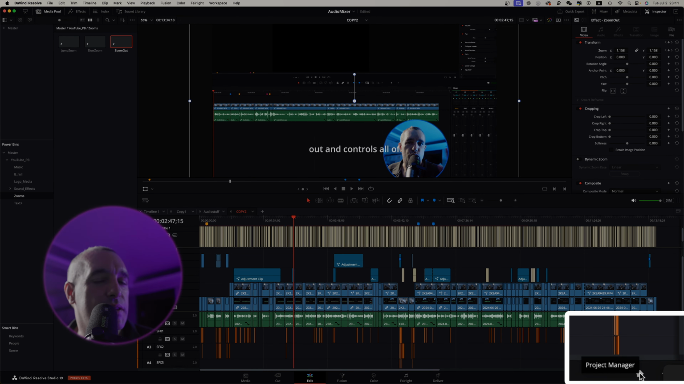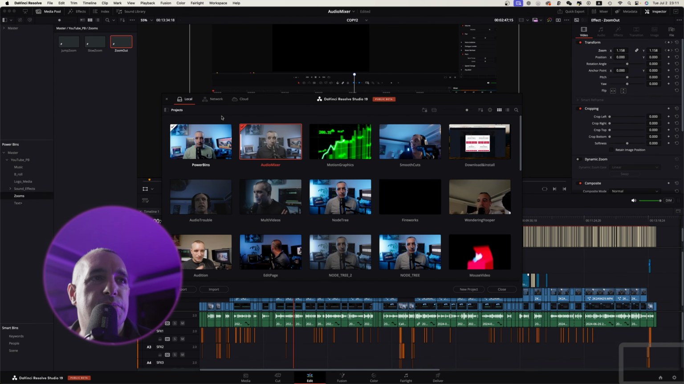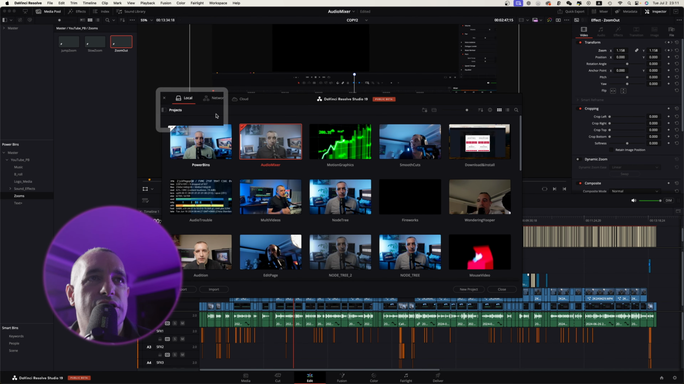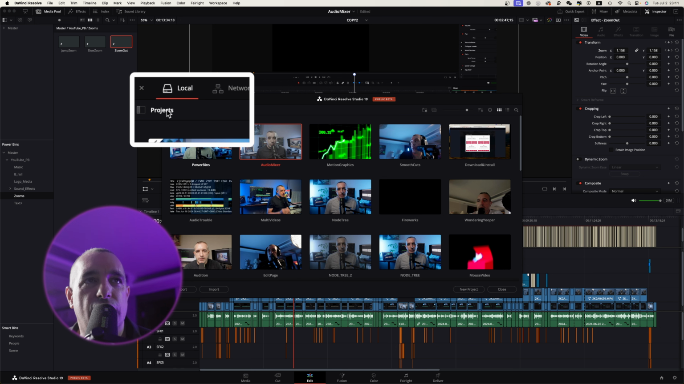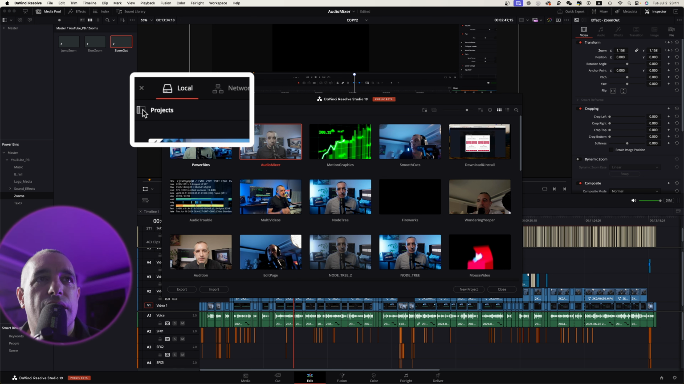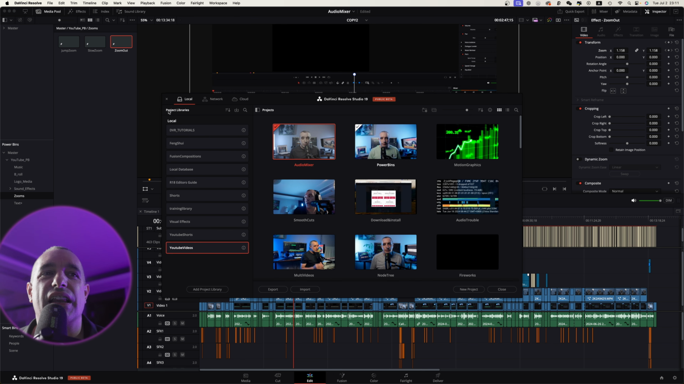So let's go back here to the project manager at the bottom right and click on that. An important aspect for our projects, let's click on this here all the way to the top left underneath of this X, and we're going to click on this. And what that's going to do is show us our project libraries. Now, as you can see, I have a whole bunch of different project libraries set up for this. So YouTube videos is what I'm working on here.